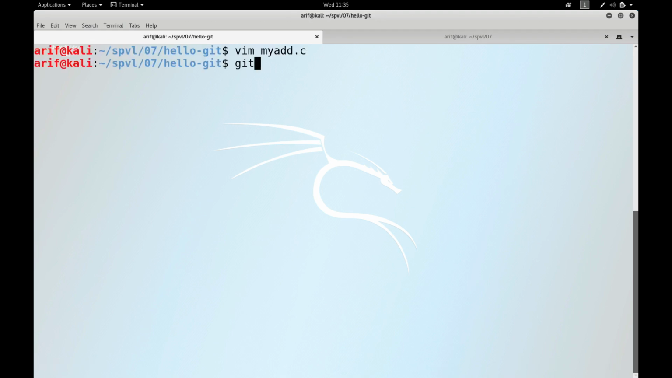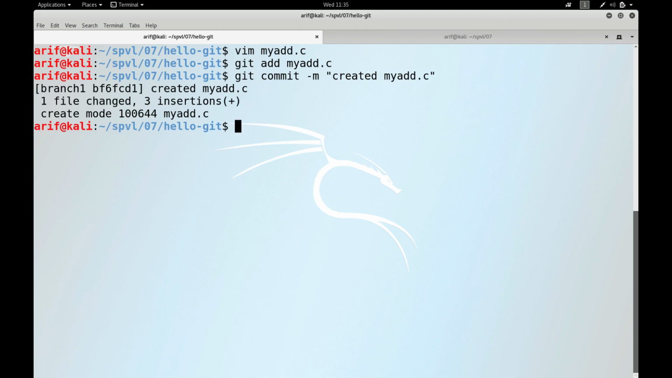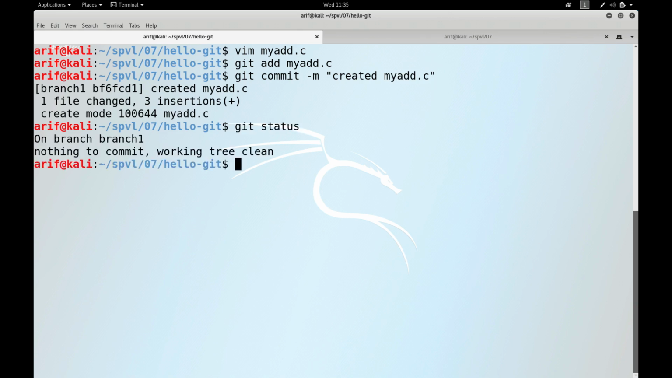let me add this to the staging index, myadd.c. Let me commit this, git commit -m "created myadd.c". Okay, fine, I've done the necessary changes. Let us check the git status. It is clean. Let me check the log.